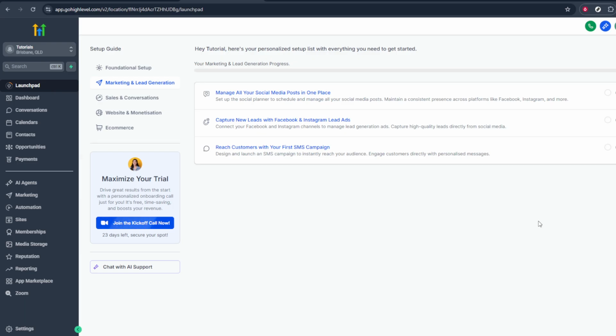First, log into your Go High Level account as you normally would. Once you're inside your account, look toward the lower left or side navigation menu and locate the Settings option. This is where all of your account, company, and integration configurations live. Go ahead and click on Settings to open that area.